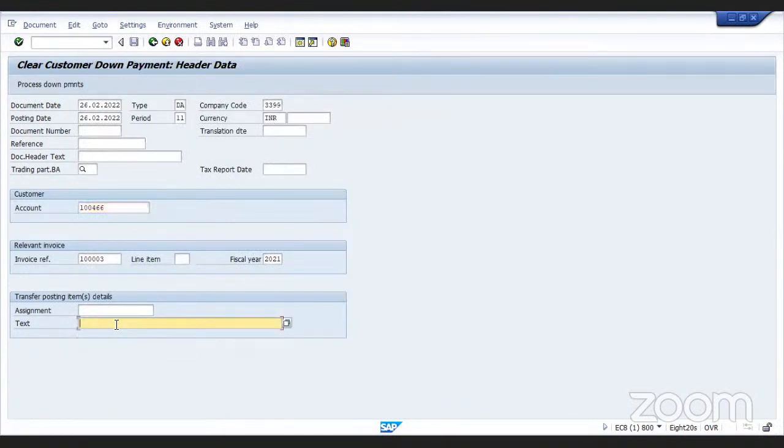Okay. The invoice adjusted, or the DP adjusted against invoice. Down payment adjustment or clearing, you can also write, against invoice. Okay. Then you process the down payments.